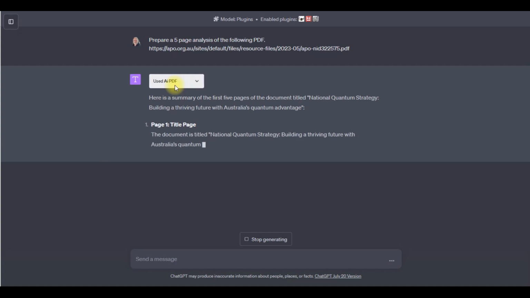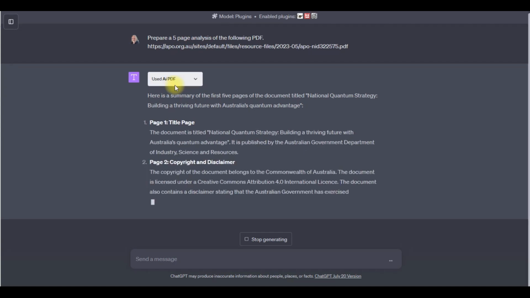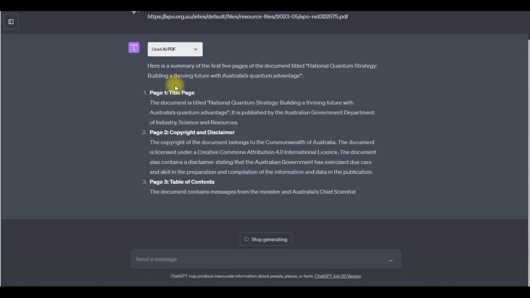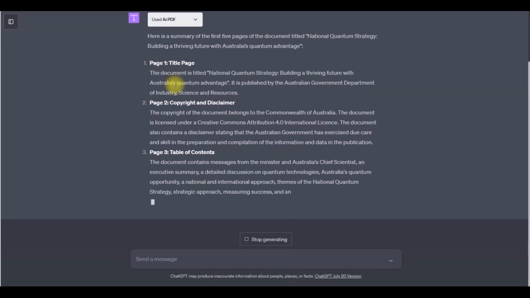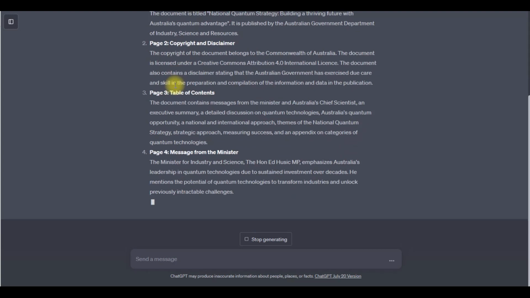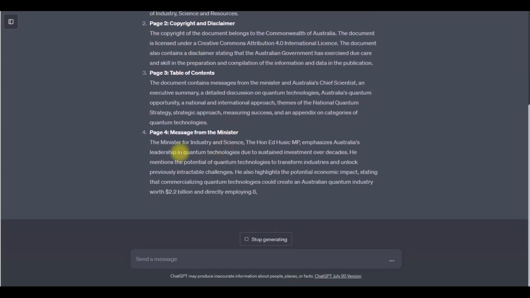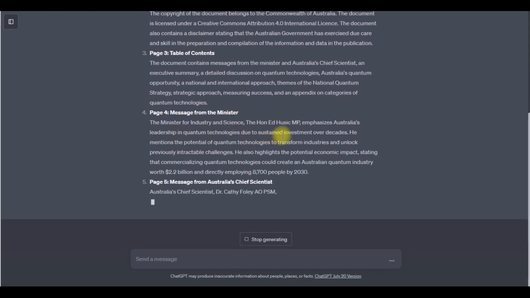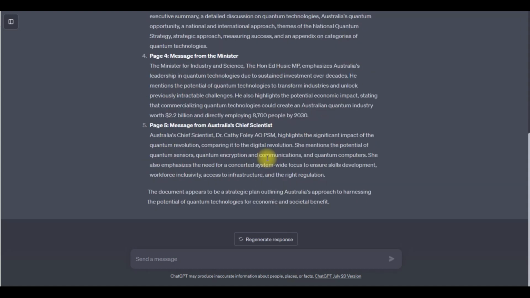Wow, look at this. Now this is something, I mean, I would probably say give me 20 pages, but instead of reading 100 pages, you can really just get to what you want to. The message from the Minister for Industry and Science, the Honorable Ed Husic. So look, can you see how that will save you an enormous amount of time?